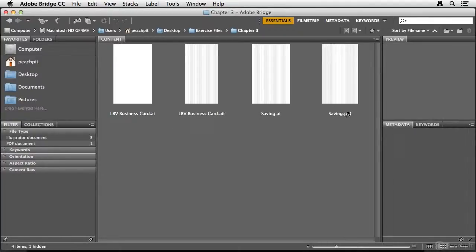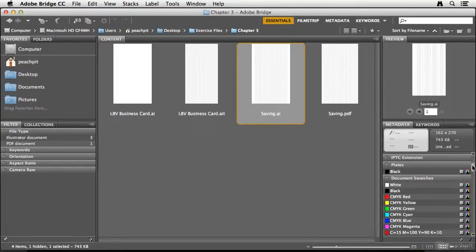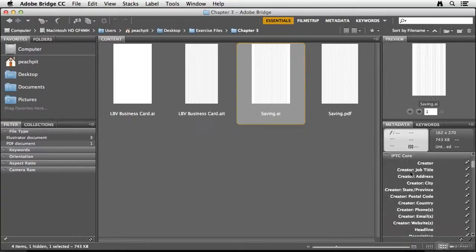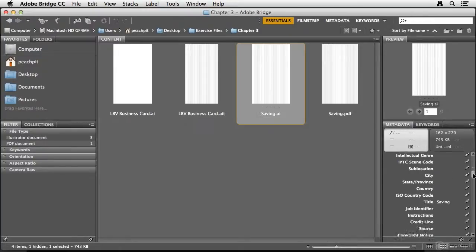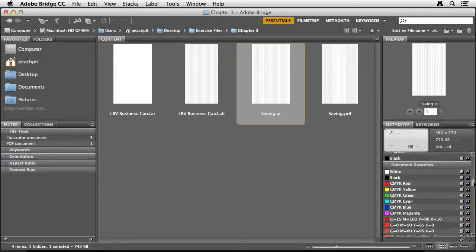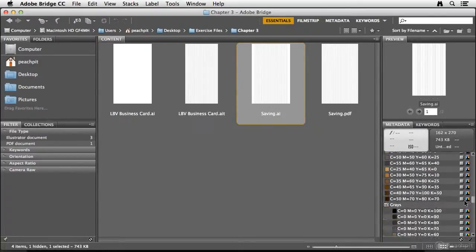But over here in the metadata panel, if you click on a file, you can add keywords down here in the IPTC core section. So we can add creator information, description, keywords. And as you drag down even further, you'll also see the swatches that are available in this particular document. So this is telling me internal information about the file.